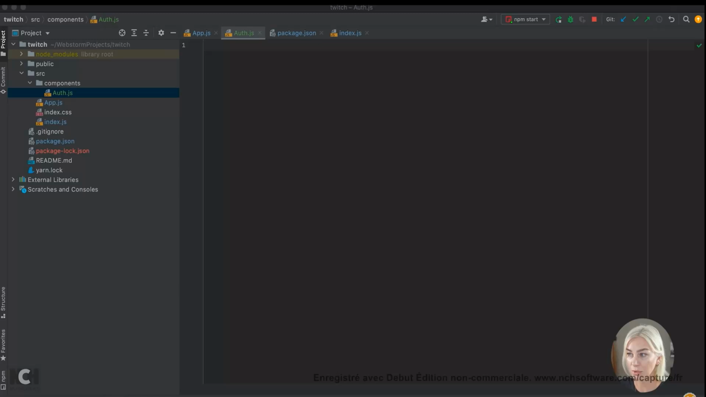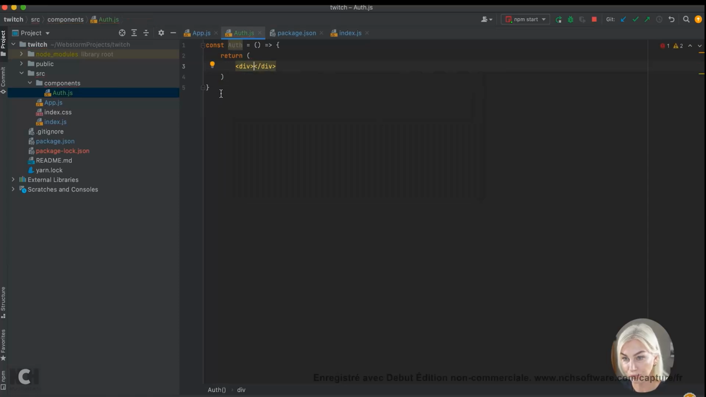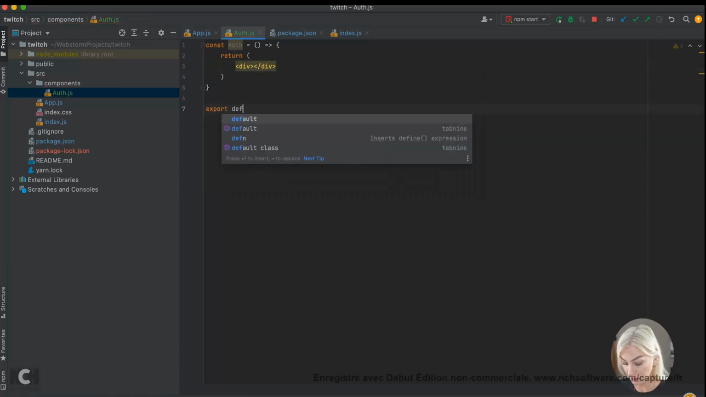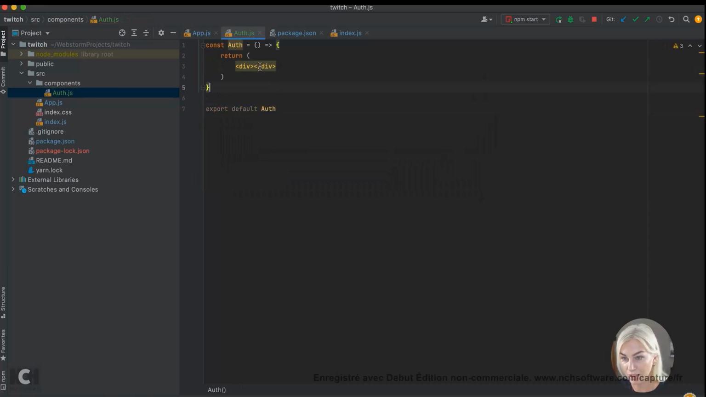So for this, once again, let's just get the boilerplate set up. So const auth equals, and then let's return a div for now. So just not really returning much, let's just go ahead and return a div like so. And let's do export default. Great. So in here for now, I'm just going to write auth so we can see it. And we've exported it.